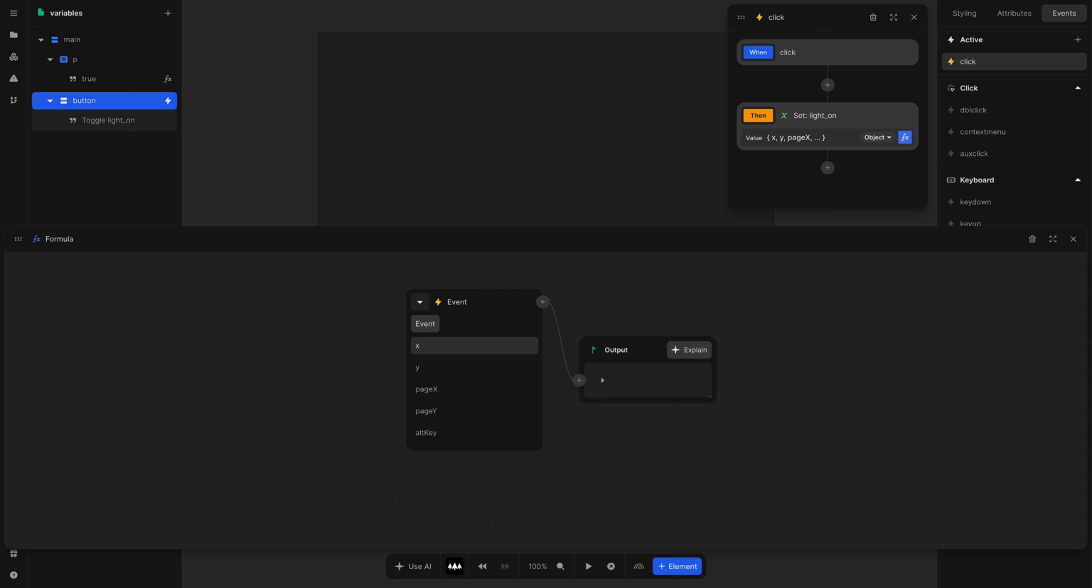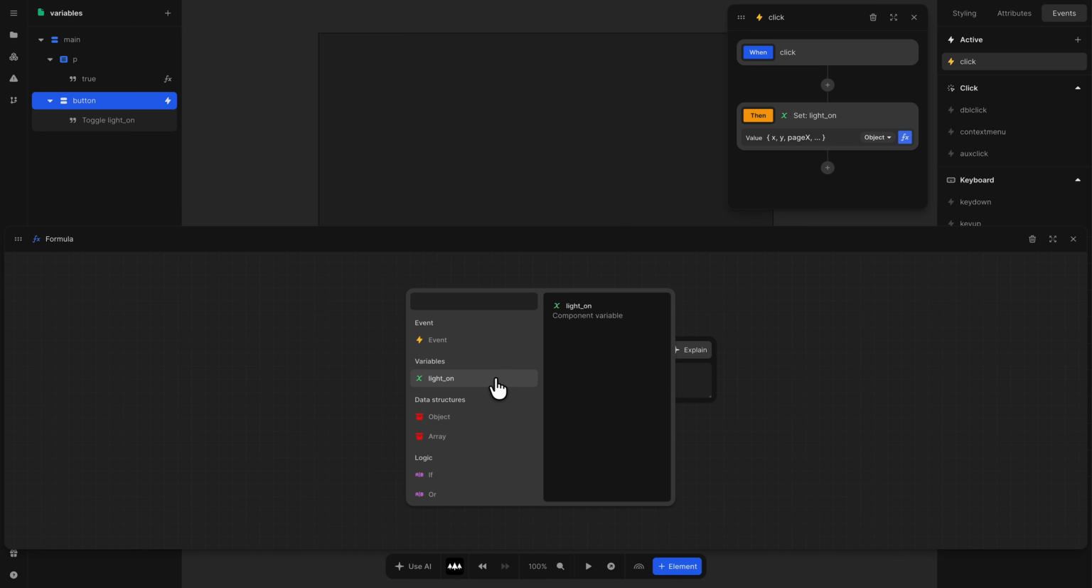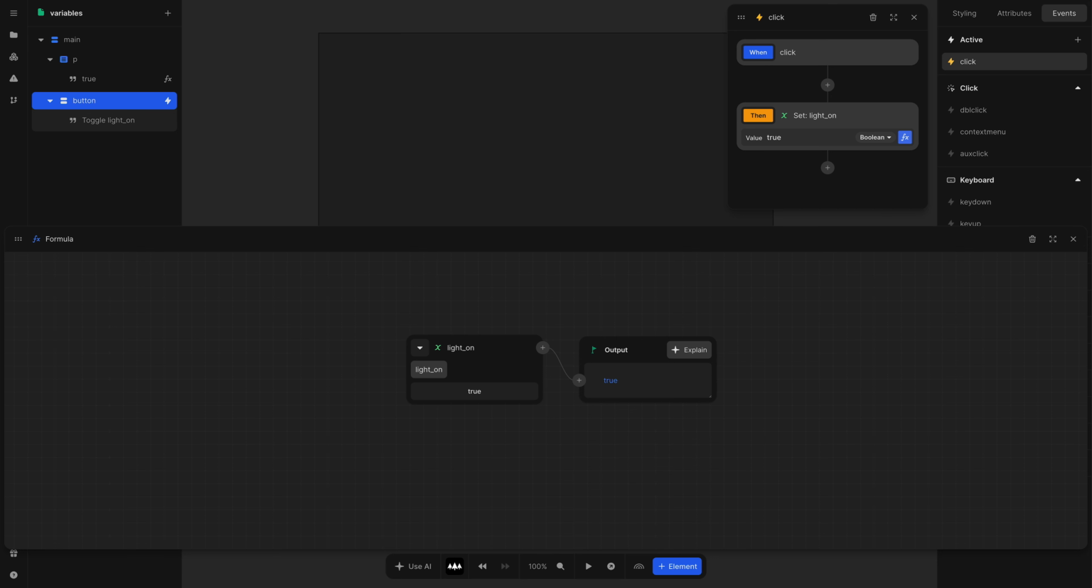The event you see here is a default browser event containing a number of properties captured at the time of the click. We don't need to use that in this example, so click on the arrow to the left of the event node and select the light_on variable. To make this a toggle, we can use the NOT formula to set the value of light_on to the opposite of the current value when the button is clicked.